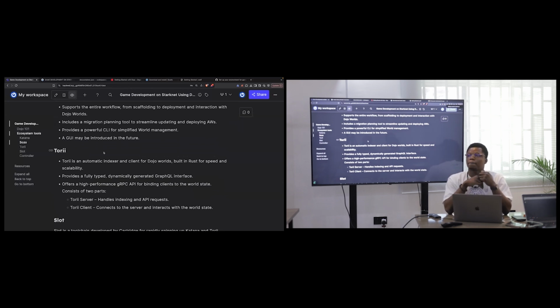What it means is whenever a state change happens in your contract, Torii keeps track of that. Torii also sends that: if you set your client to listen to events emitted in your contract, Torii is the one that will send that event to your client immediately it's emitted in your contract. Torii also indexes your world data as well.